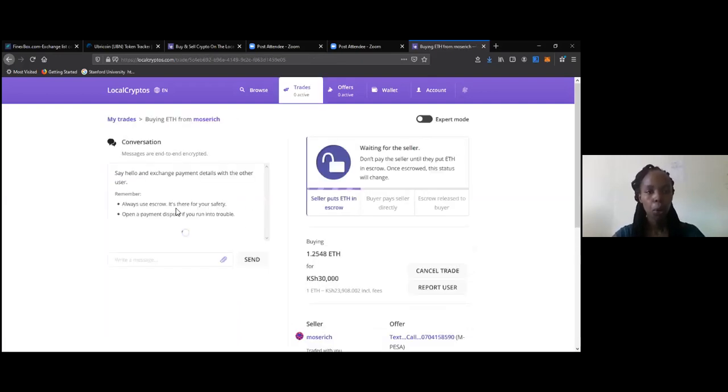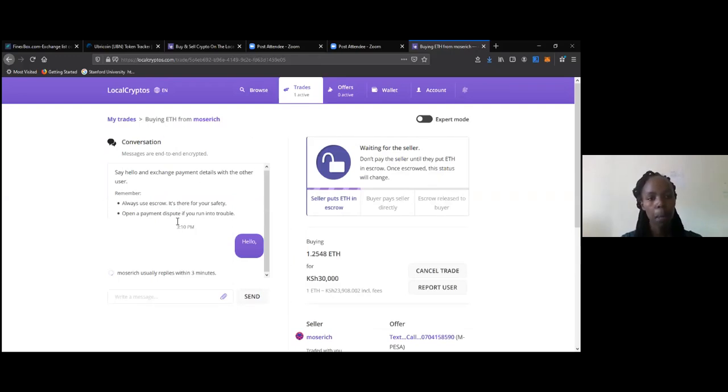So when you open here, this is the part where you are going to converse with the person that is selling you ETH. And then we have here, seller puts ETH in escrow. When the seller puts it in the escrow, this active bar will move from here to the center, and that is the only time that you are supposed to pay the seller. And do not engage with the seller on a different platform.